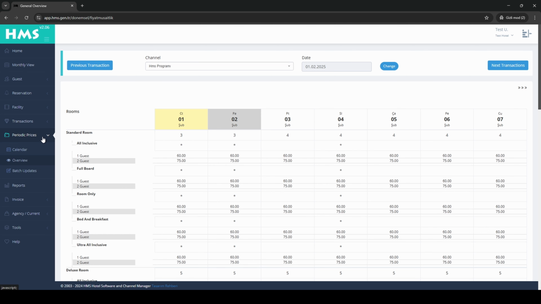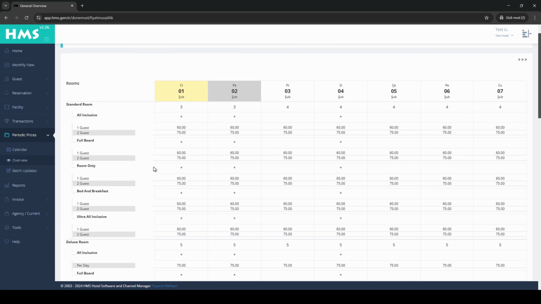When we come to the periodic price overview area, we can view our price, quota, and restrictions in more detail than the monthly view. If we are working on a person basis, we can also see the person-based prices of our rooms here. If we have restrictions such as passive sales, minimum stay, or close to arrival, the system indicates it as a star here, and when we hover over the star, we can see what the restriction is.